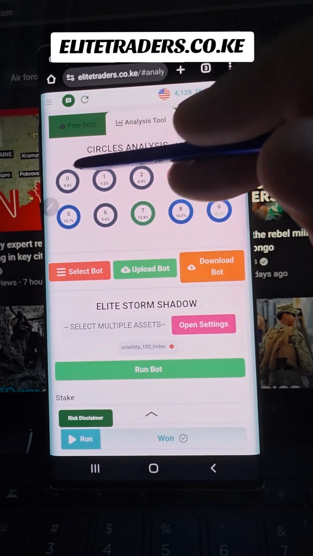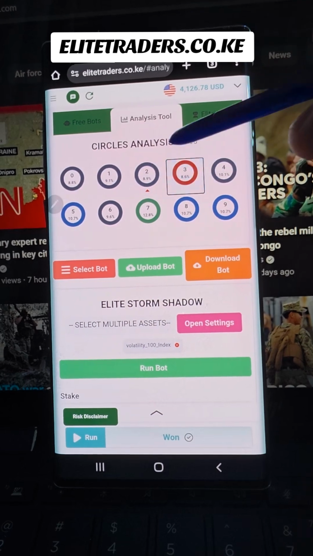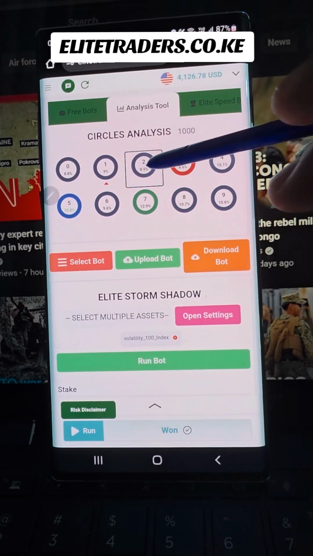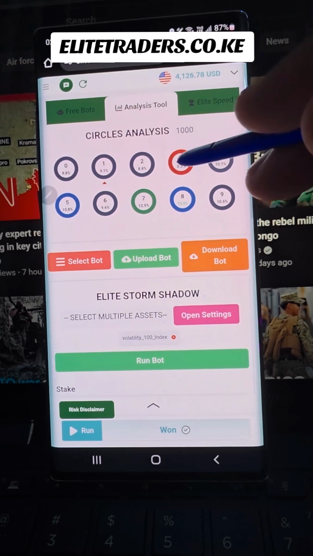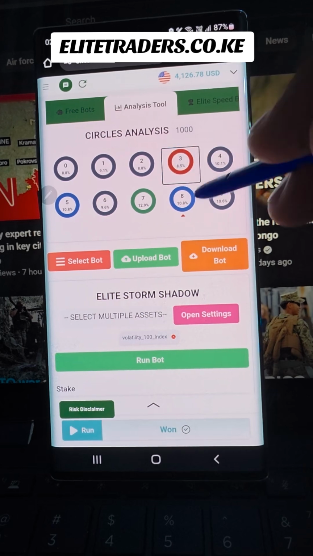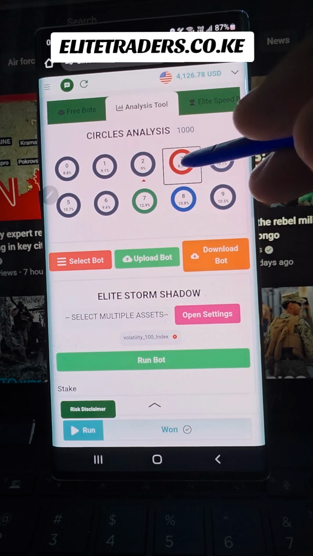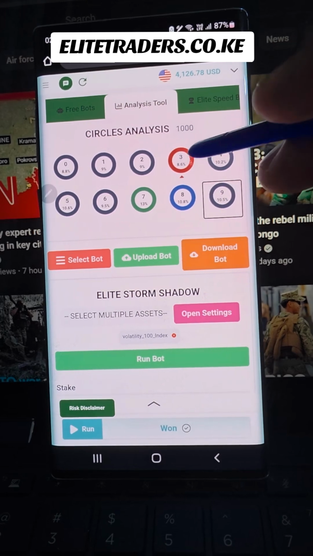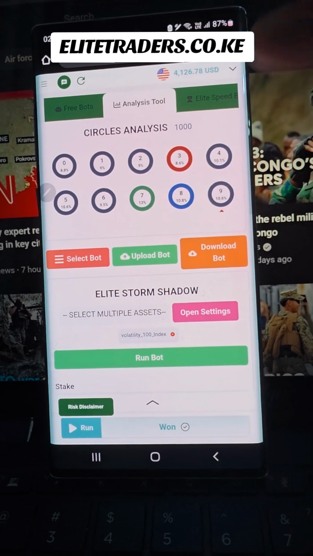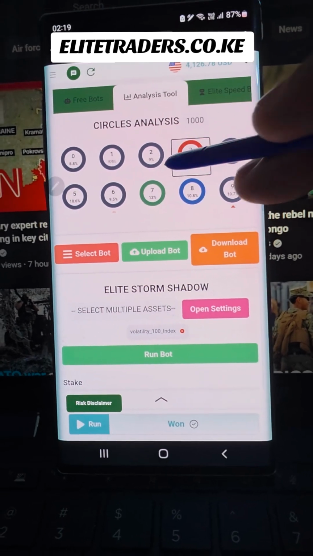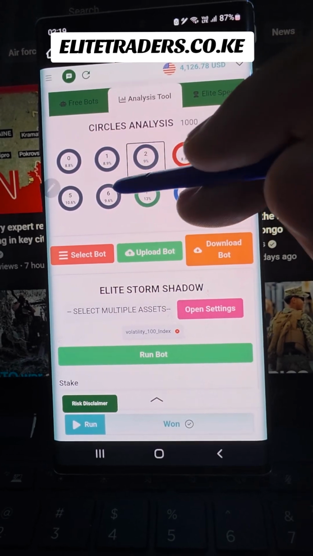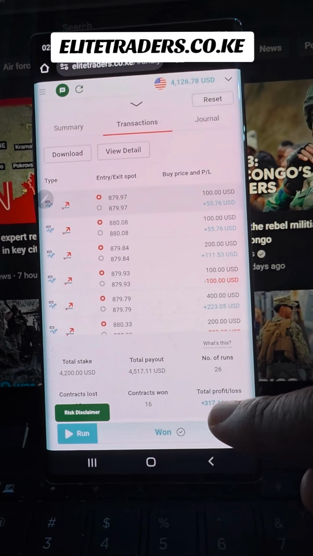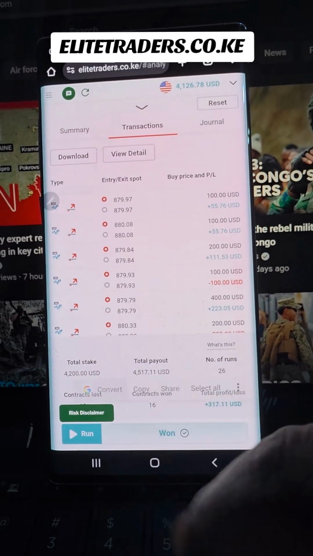Then how do you make an entry point? You wait for the tick to touch digit 0, 1, 2, 3 at least 3 consecutive times. So the tick may come from digit 0, go to 2, then 3. Then you don't run the robot immediately. You have to wait for the tick to move to digits above digit 3. In case it moves from 3 to 9, now you run your robot. So it can move from 3, 1, 2. Then if it goes to digits above 3, now you just run your robot, and that's how we are able to get this amazing performance.